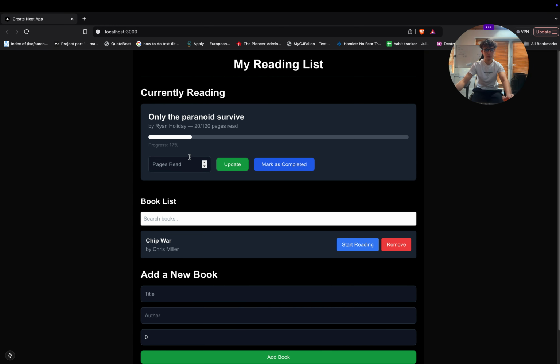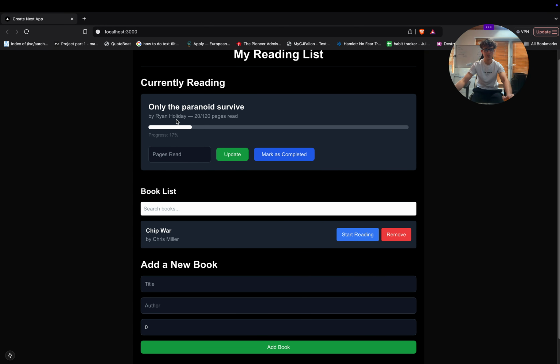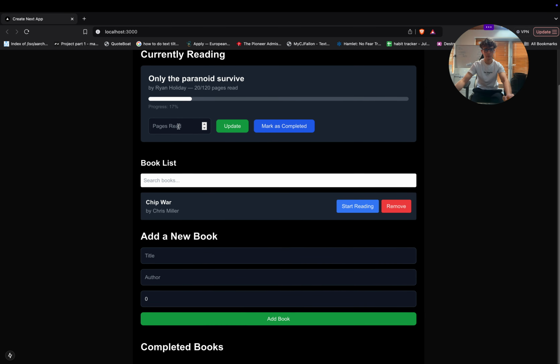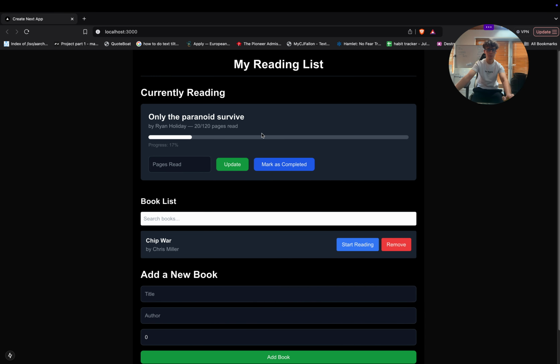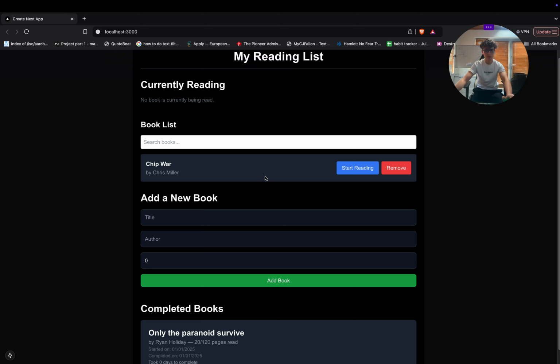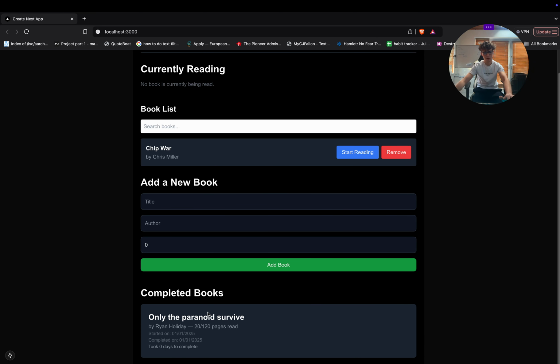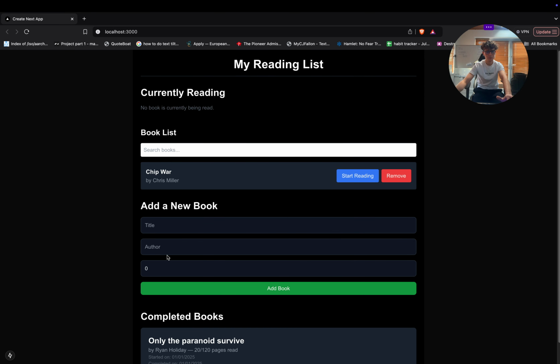This will save, so this is just storage. This is because it's annotated with I'm currently reading, so it's marked by that in the database. So this is just there until I either remove it or mark as completed. So as you can see, when I mark it as completed, it says the number of pages I read, what date I started on, what date I completed on, and how many days it took to complete.